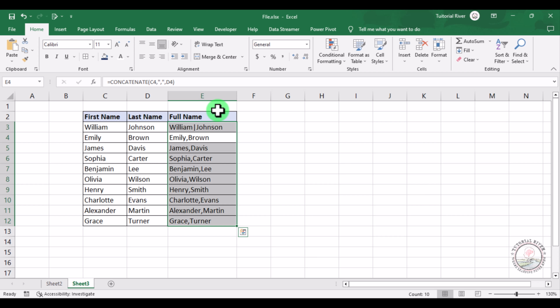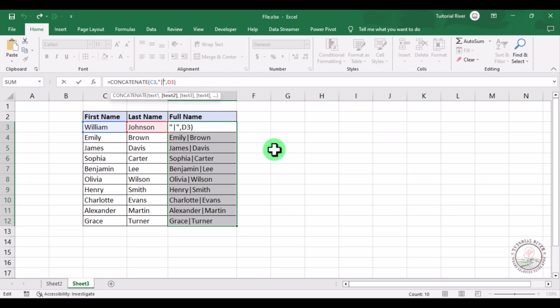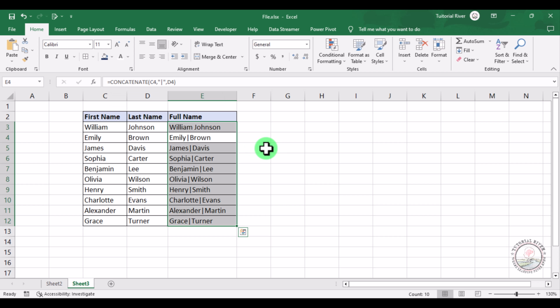Just enter equal. Look, this is how it works. So we are happy with the space for this. Just drag it to the last.